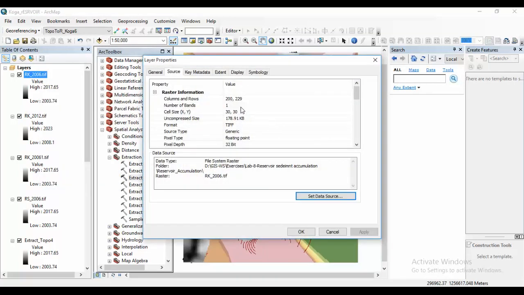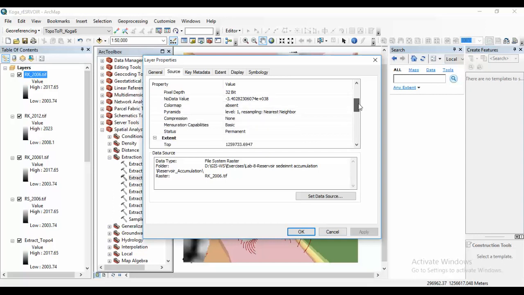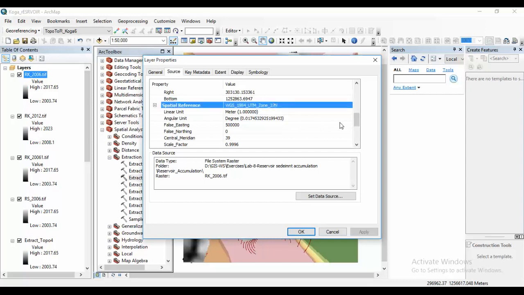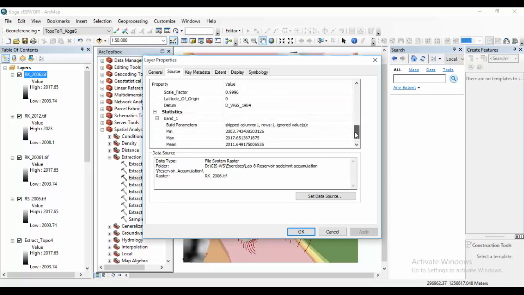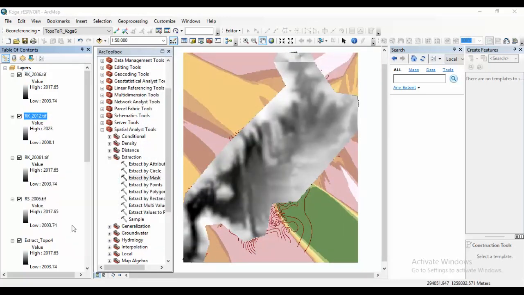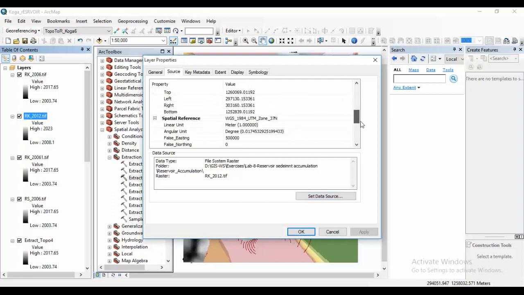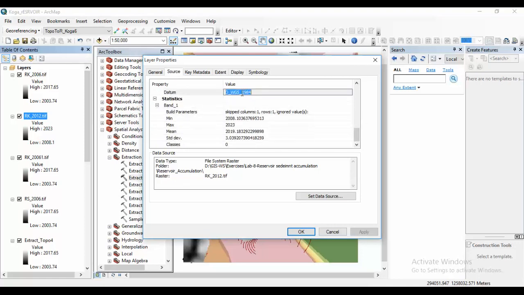I mean, I need to check that they have the same cell size and the same format, TIFF. Yes, I have to check this one: cell size, TIFF, and then you can check the projections because we are going to make the analysis. And then I have to check the geographic coordinates. Okay, this is fine. And then 2012, 30 by 30, TIFF is the format, and then this is the projection. And then if I check the data too, they are okay. So I can make the analysis.